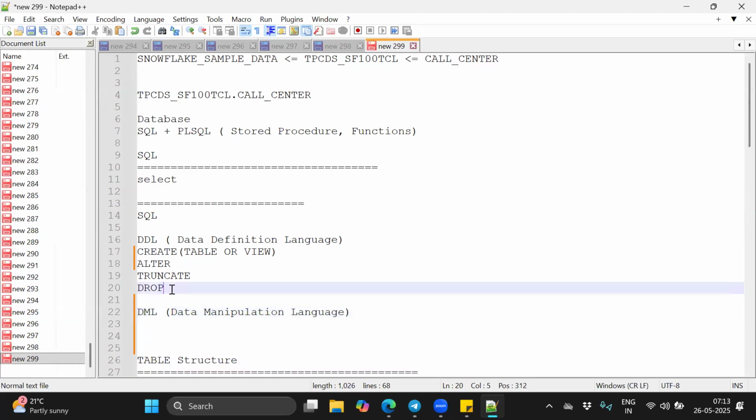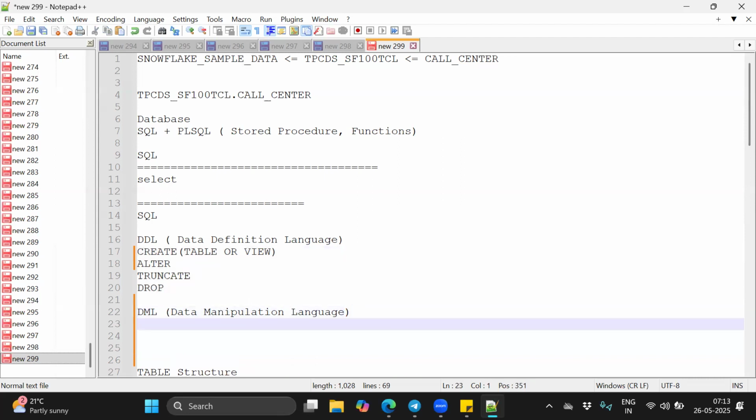DDL commands always work on the table or view. But DML works on the data. Data in the sense that you have created metadata, which is nothing but a table or view. DML mainly focuses on the data. You need to have some understanding of this.